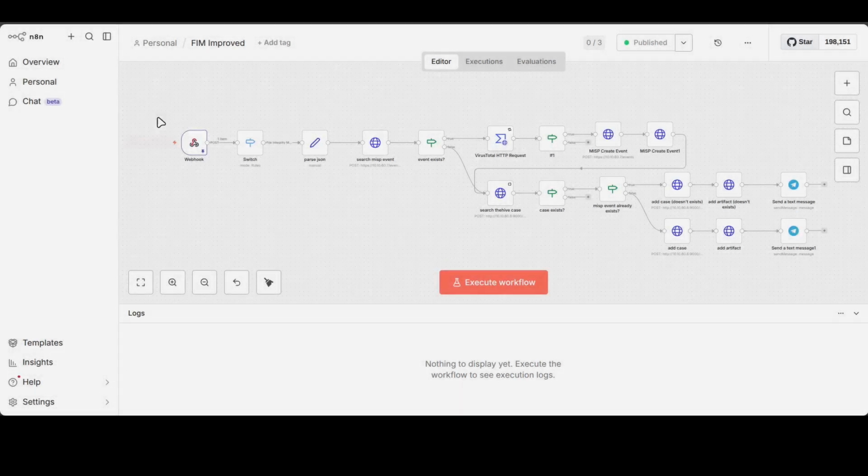In this project, we are using n8n to automate our security incident response workflow, as illustrated in the video. The pipeline ingests alerts via a webhook, parses the data, and checks MISP for existing events. If none are found, it gathers threat intelligence from VirusTotal to create new MISP events, simultaneously interacting with TheHive to automatically generate cases and add artifacts before sending real-time notifications to the team via Telegram.